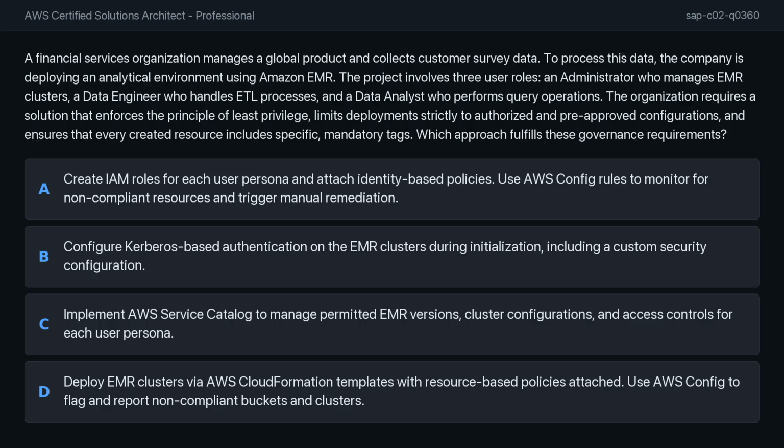A financial services organization manages a global product and collects customer survey data. To process this data, the company is deploying an analytical environment using Amazon EMR. The project involves three user roles: an administrator who manages EMR clusters, a data engineer who handles ETL processes, and a data analyst who performs query operations.